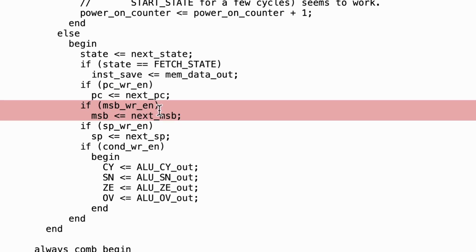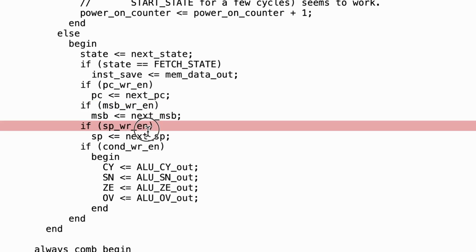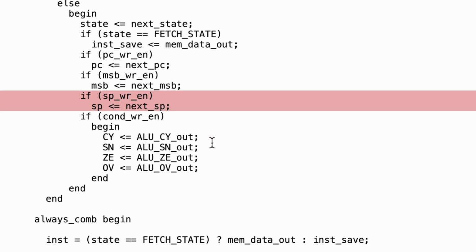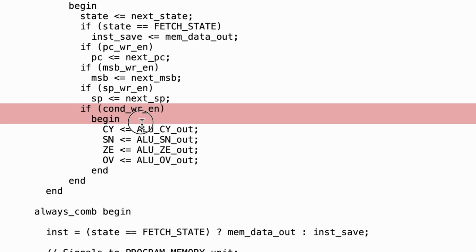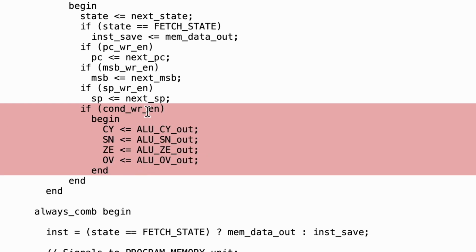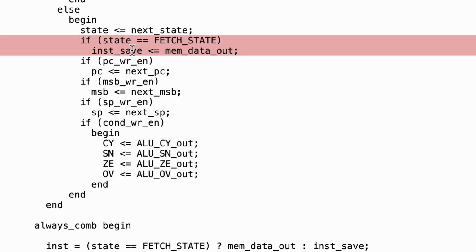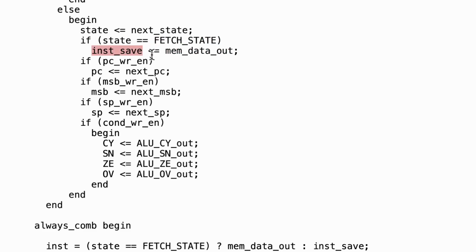If the MSB write enable line is high, we'll update the MSB register. And here's that pattern again. We will update the stack pointer on certain cycles, but mostly we won't be updating it. And then here's that pattern one final time. If the condition code write enable line is high, we'll update the condition codes with whatever's coming out of the ALU. We are also saving the output from the memory unit every time that we are in the fetch state, and we save that in the instruction save register.